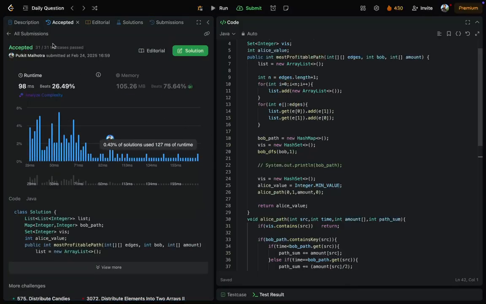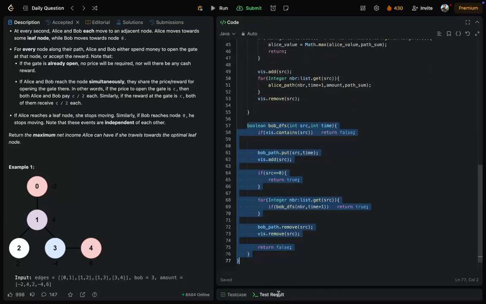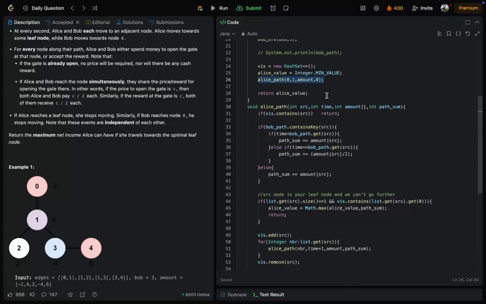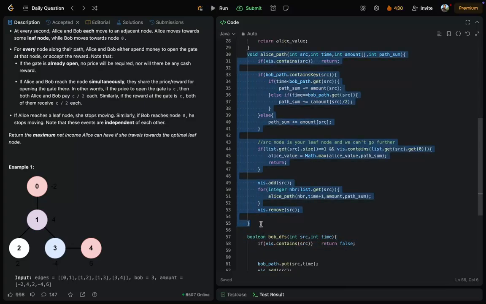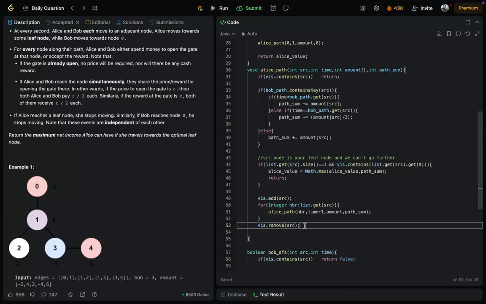Now let's discuss the time and space complexity. First we have the Bob DFS. It is order of n, we can say n minus 1. Bob will reach any node, but he will not visit a node more than once, so its time complexity is order of n. Same for Alice: she will reach a node, and then she will not reach that particular node again. So its time complexity is also order of n.